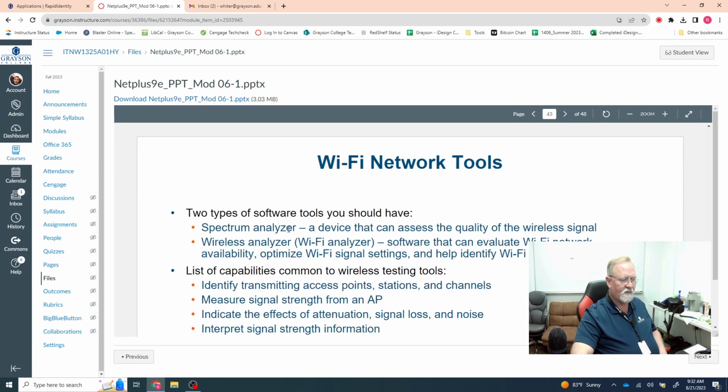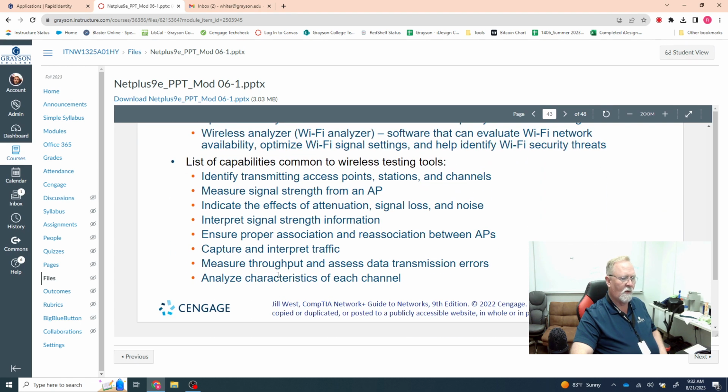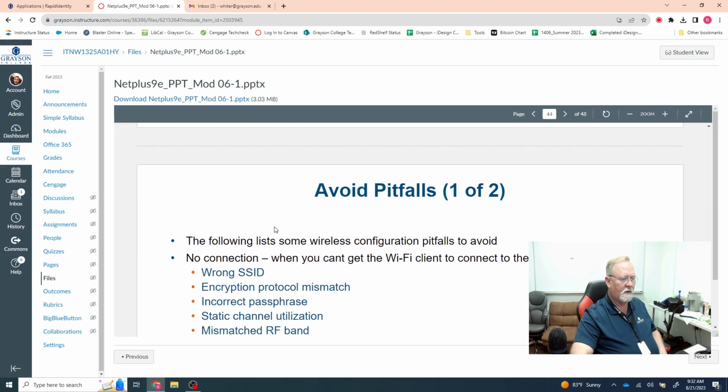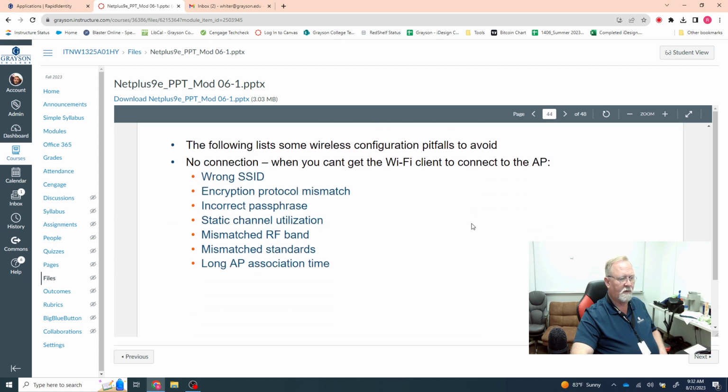Okay, spectrum analyzers, we'll talk about those. Also wireless analyzers, basically tools to help you analyze a wireless signal. And then things that a wireless tool needs to be able to do. Wireless configuration pitfalls to avoid. So these are troubleshooting steps.